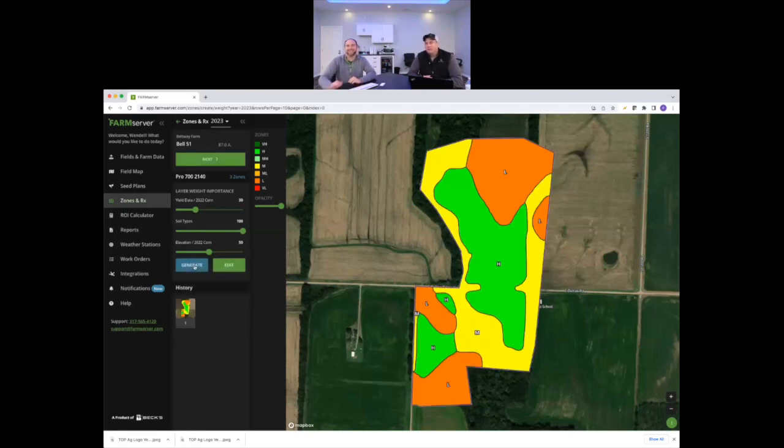No, it was a quick way to get some boundaries in. Sure. So based off the information that we've provided, FARMserver has now populated some zones within our field. And I don't feel like that's actually too bad. That's probably pretty decent.